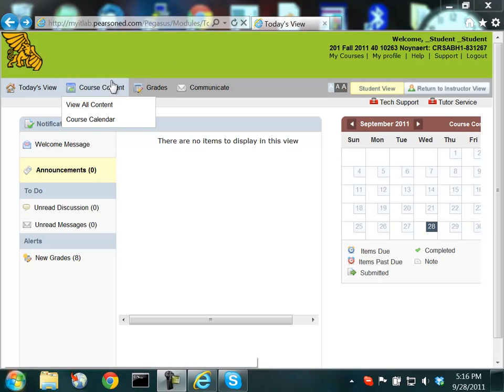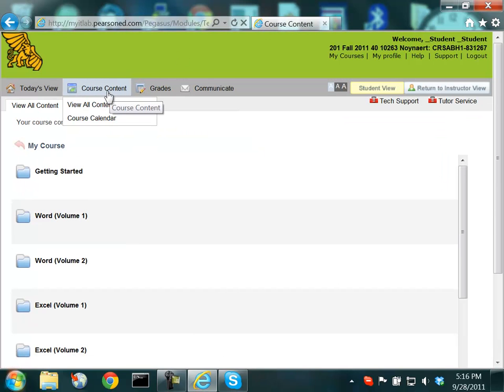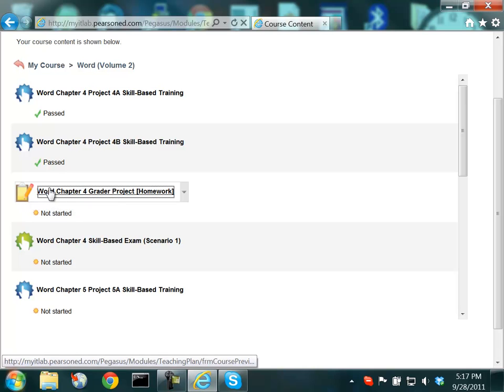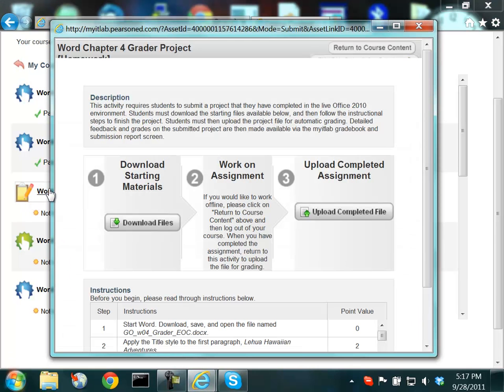I'm going to first of all open the grader document, and I have a grader file here. You'll notice that it's a clipboard with a pencil, and this box should open up. Now this is something you haven't seen before in the course because the grader assignments are entirely different. This shows me my 3 steps right here. I want to download the files, and then I want to work the assignment. Now to work the assignment, I must have Office 2010 installed on the computer.